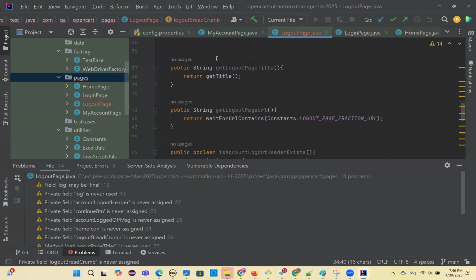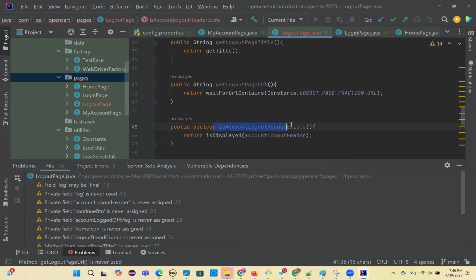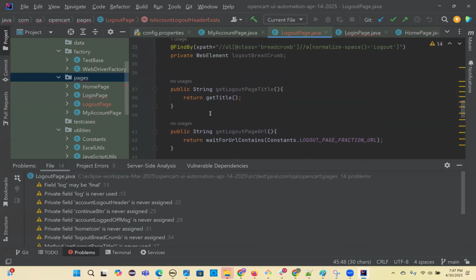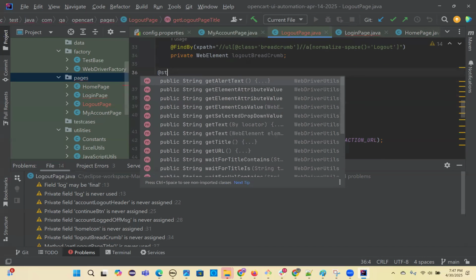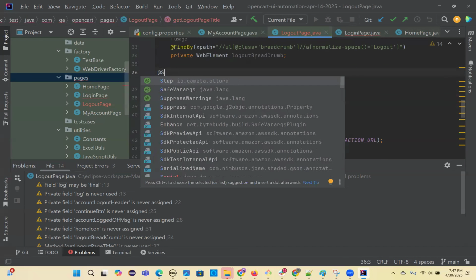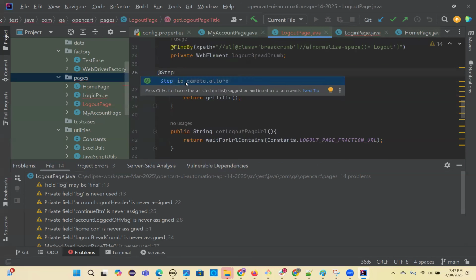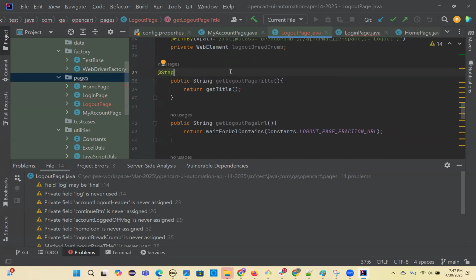So those are the things written here, and the respective methods we are developing. Maybe I can use this @step annotation here with meta, so we can describe clearly. Get logout page title. Get logout page title.